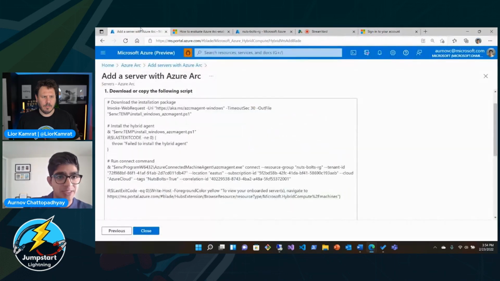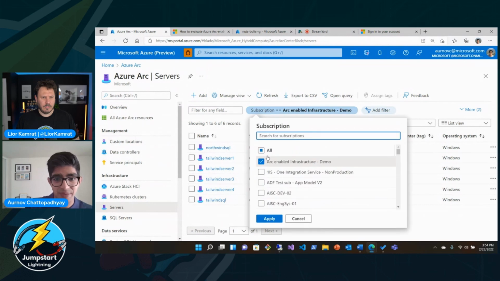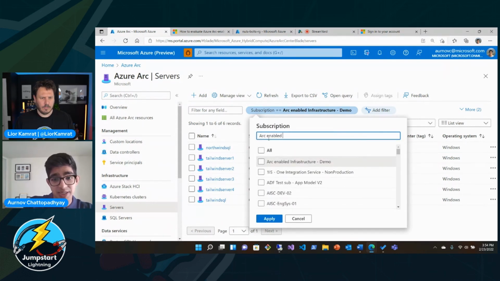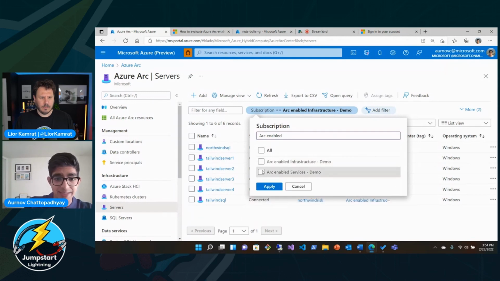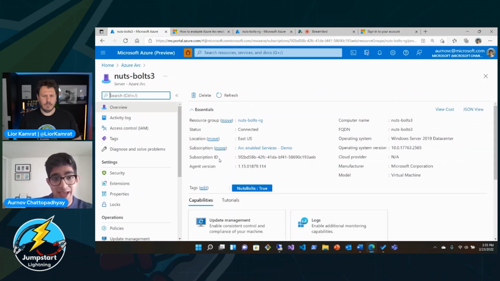So we saw the onboarding happen. And so with Azure Arc, we're going to be looking specifically within that subscription, the Arc-enabled services subscription in this case. And here we see the nuts and bolts, our VM showing up as an Arc-enabled server resource this time instead of an Azure VM. And we're going to be able to test out VM extensions with it, tag it, see all of the pieces of the Azure management plane that you can use with an Arc-enabled server.